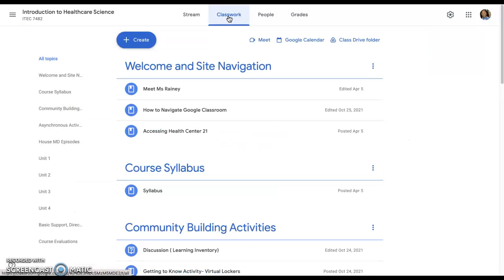Classwork. This is where the students will access all the work and resources for the class. Here I have welcome and site navigation. So welcome to the class, and then how do we maneuver through the site, through our LMS.